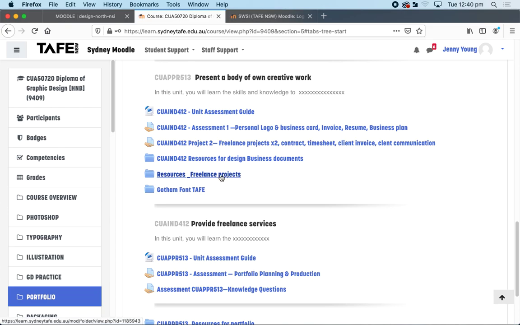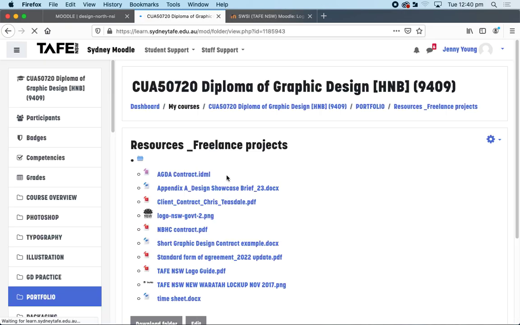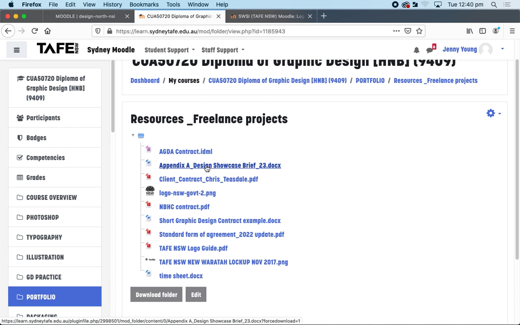Resources for freelance projects. And it's this one, the agdacontract.idml. That's the one you want.